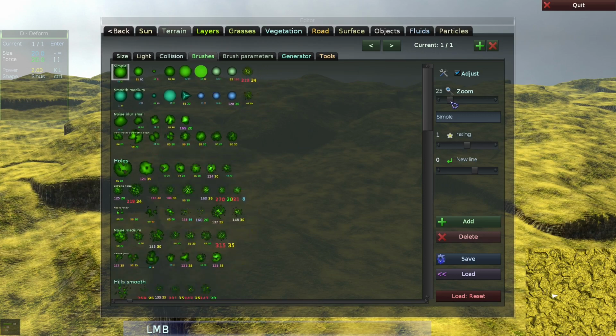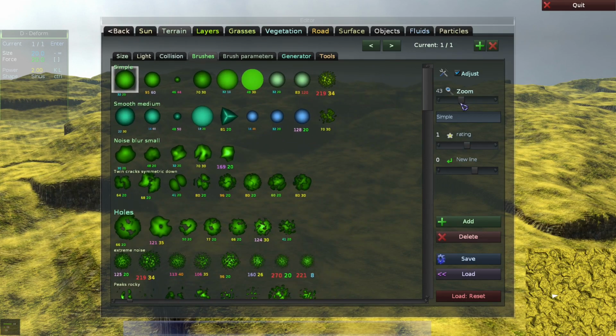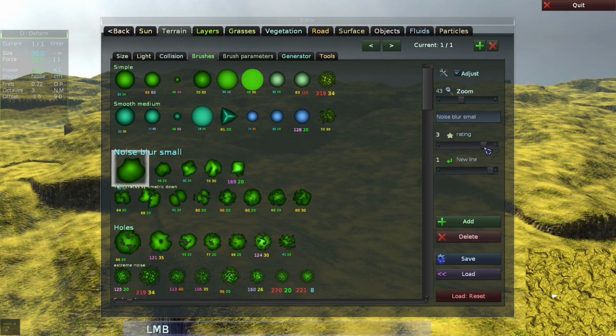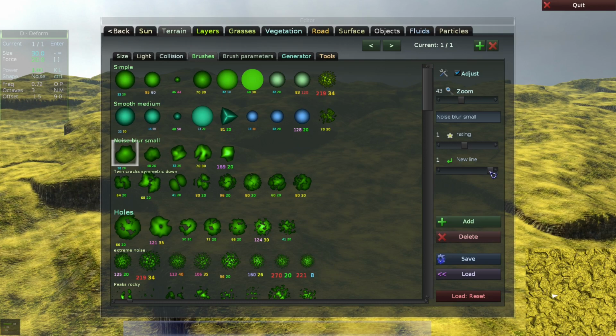The easiest thing is to zoom in or out. If you like a brush, you can also give it a higher rating, making it bigger, and change the new line. Adding and deleting is somewhat slow.